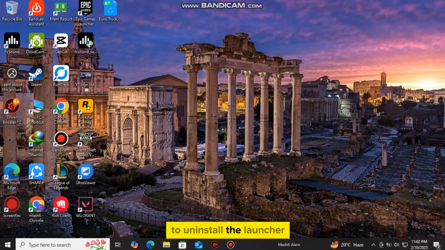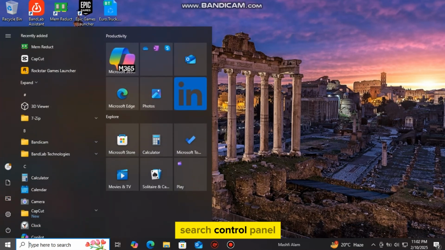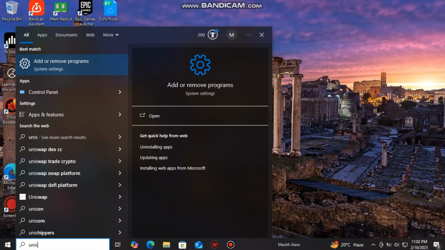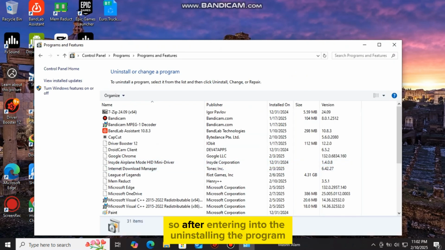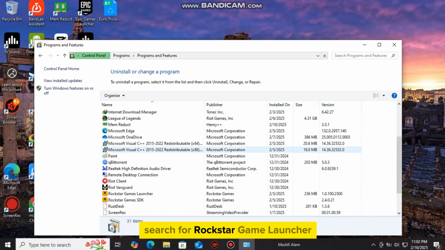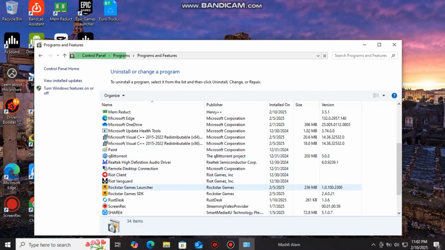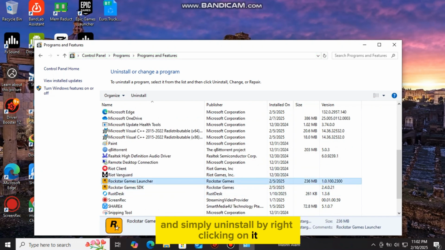To uninstall the launcher, press your Windows button, search Control Panel, then at the bottom you will see Uninstall a program. After entering into Uninstall a program, search for Rockstar Games Launcher and simply uninstall it by right-clicking on it.